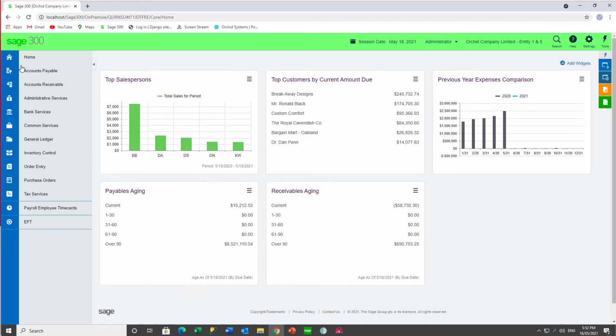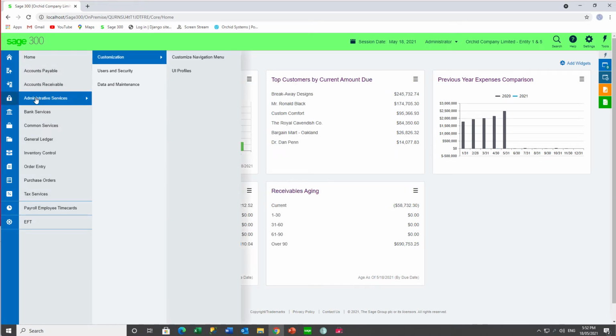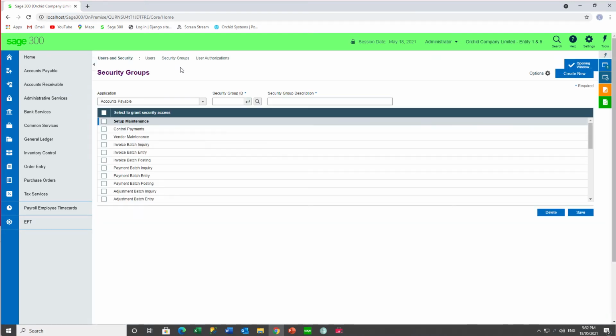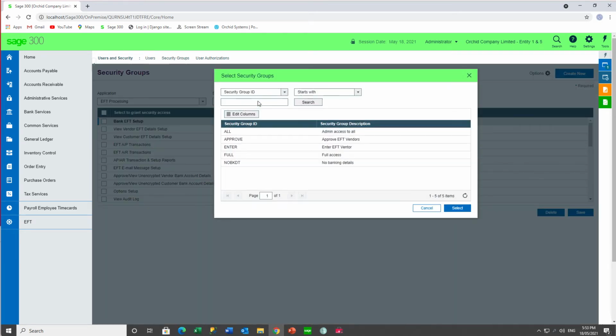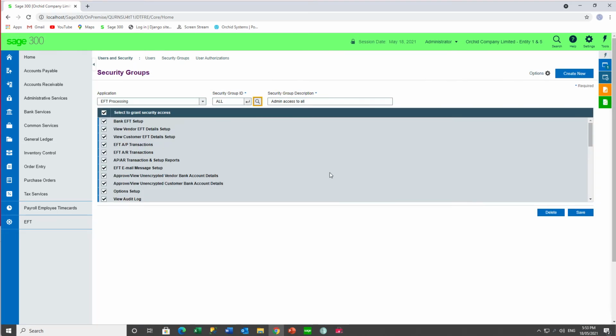With regards to security, it's still set up in Admin Services under the users and the security groups. So here you would select EFT processing and assign the different functionality to the different security groups. And then depending on the security group that the user is assigned to, they will have access to the appropriate functionality.